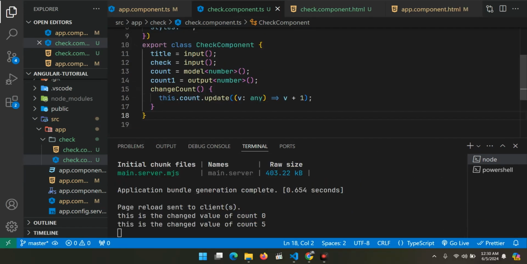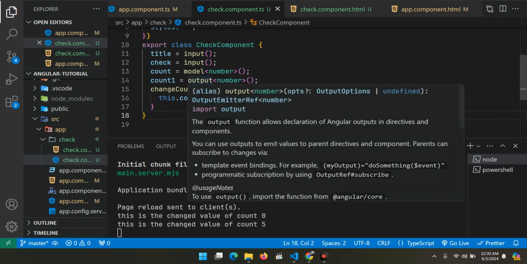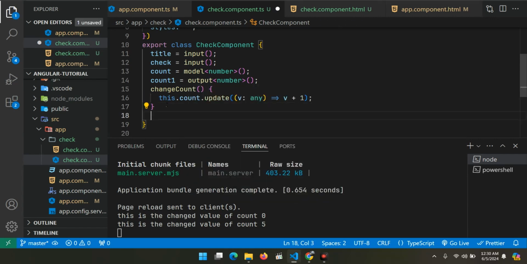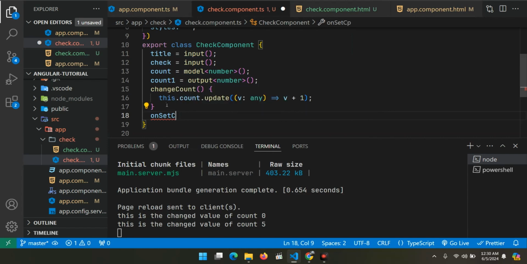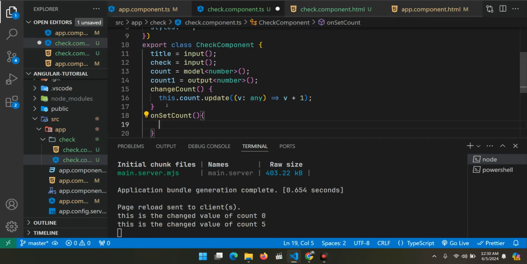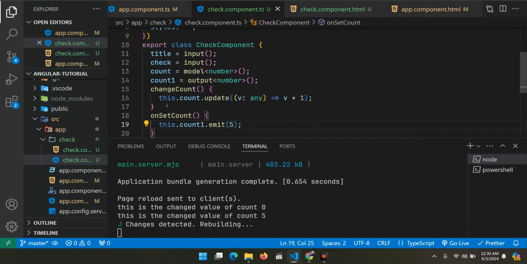Now to update the parent element with this output element, we need to emit from this child element. So in order to do that, first let's create a function which says onSet count. Let's output this dot count 1 dot emit. Let's emit 5, and let's save this.